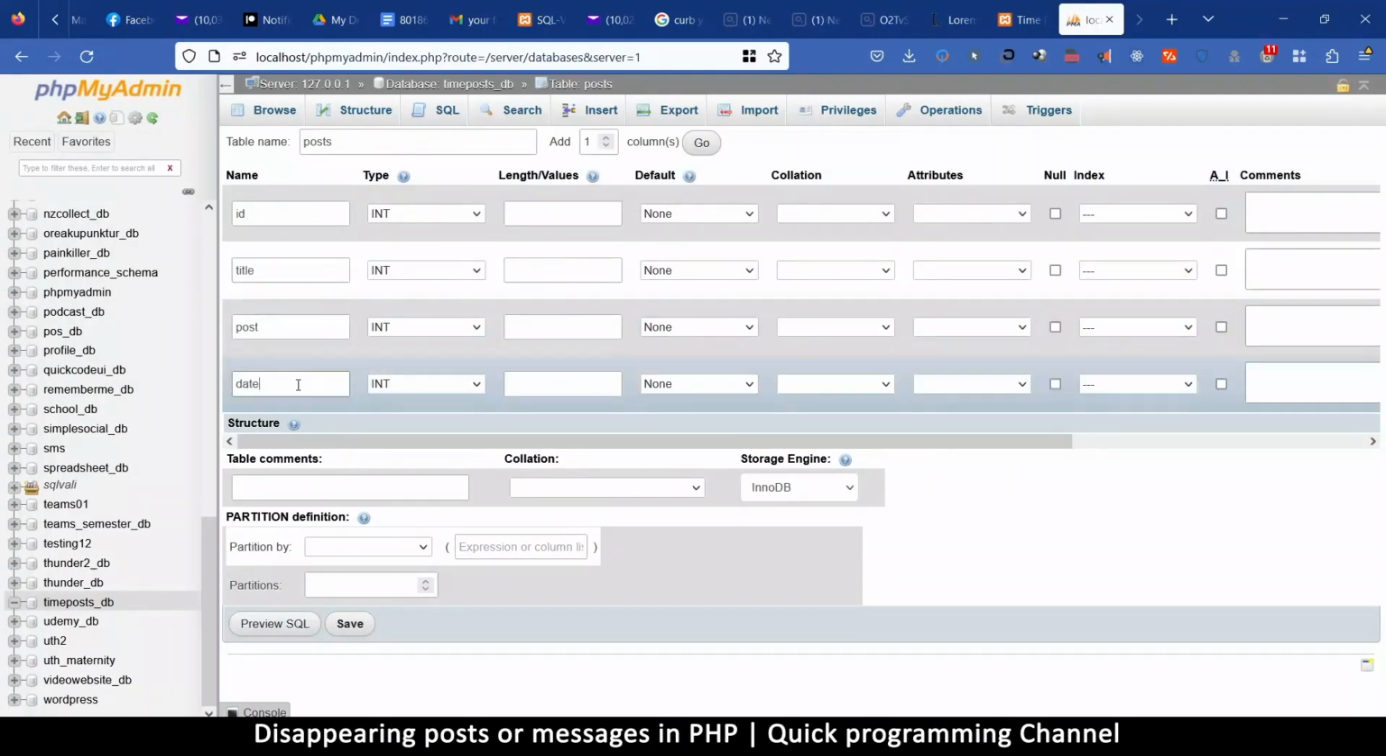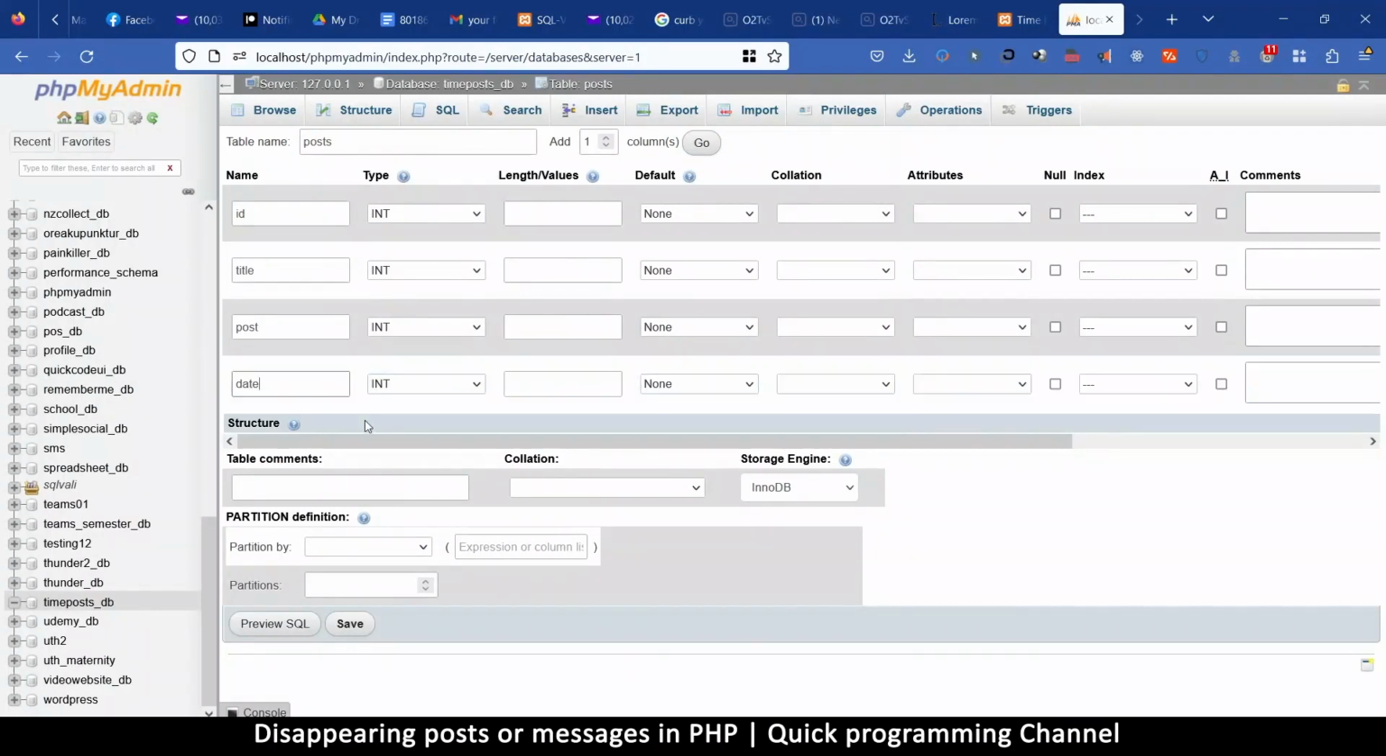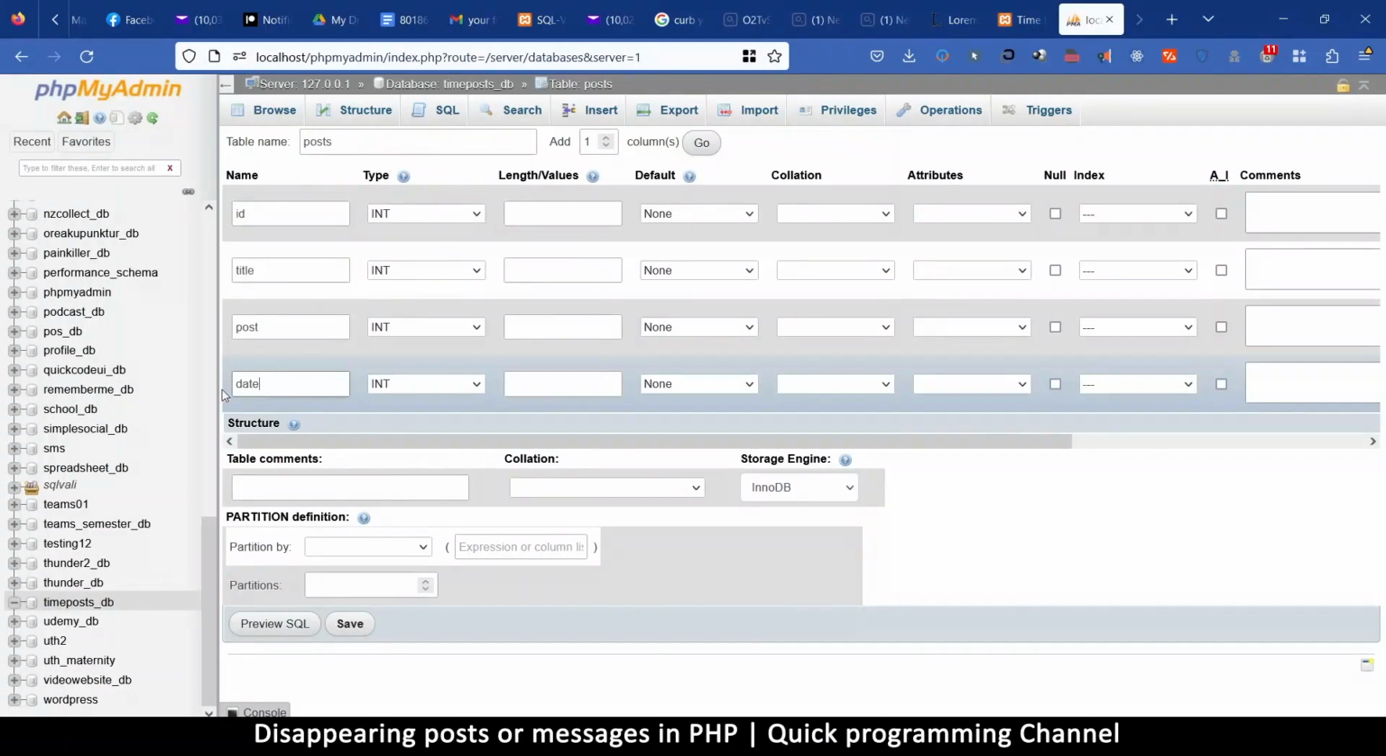Okay, so we're going to put date. Now you can put an actual date and then put maybe a timestamp as well, or an int version of this.